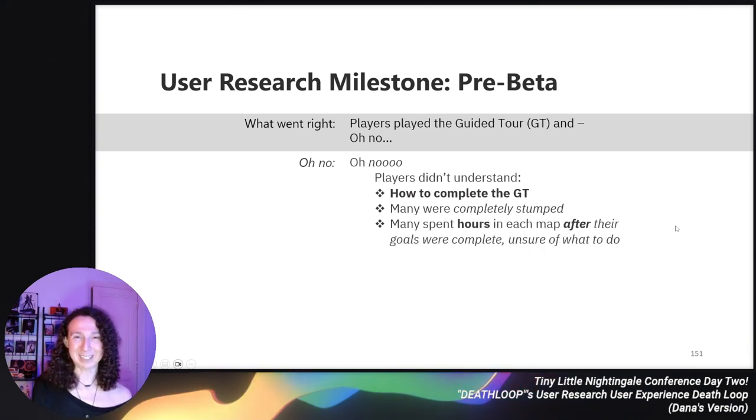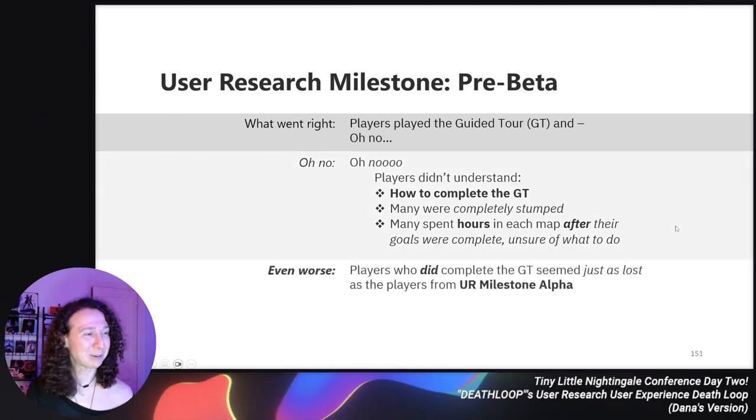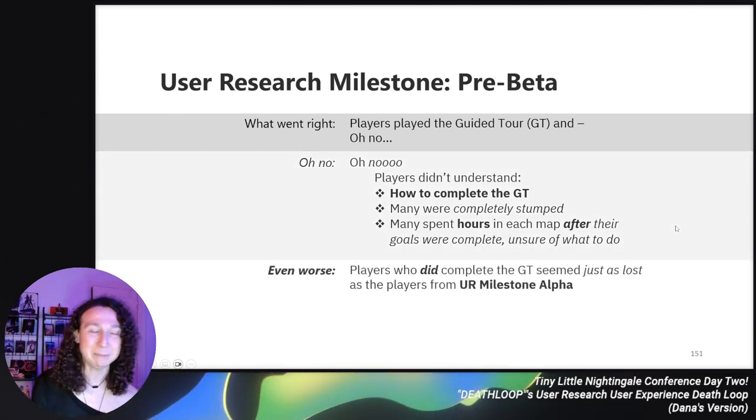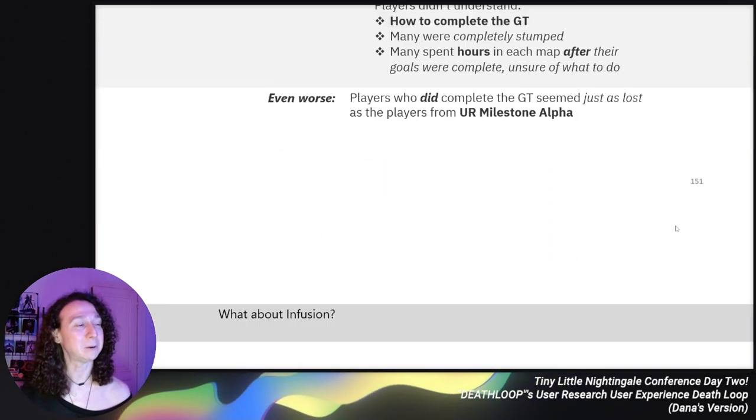Many spent hours in each map after their goals were complete, unsure of what to do. And what's even worse is that players who did complete the guided tour seemed just as lost and confused as the players from the previous milestone.